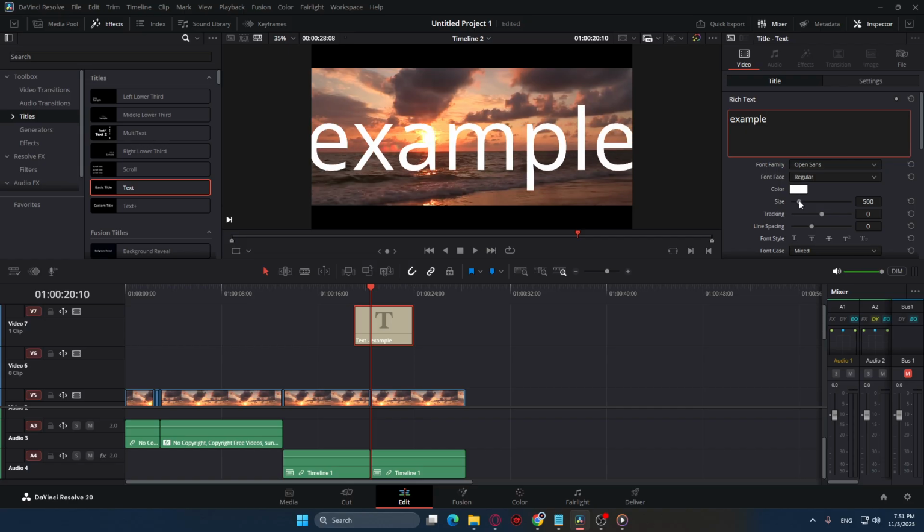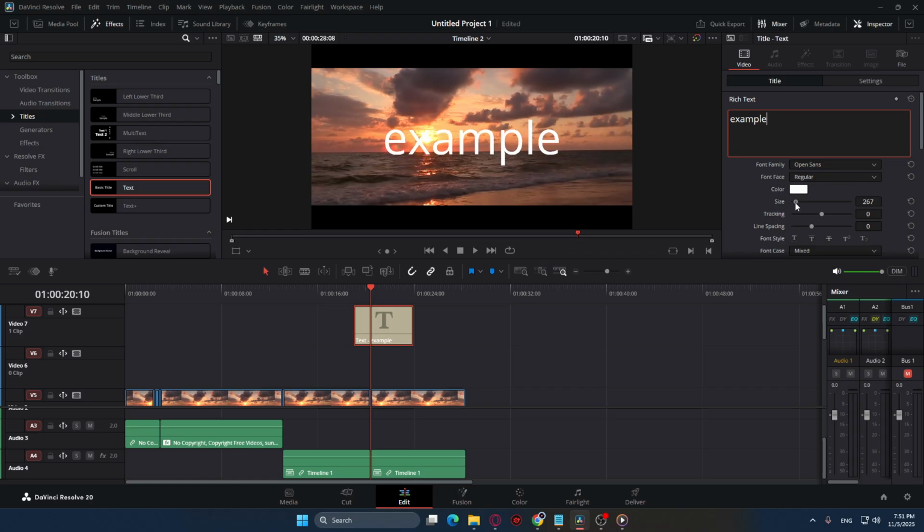Take your time to experiment with the size until you're happy with how it looks. Finding the perfect size might require a few tries, especially when balancing between readability and design. So don't be afraid to make small adjustments until you're satisfied with the result. Once you're pleased with the text size, you can close the Inspector and voila! You have successfully resized your text in DaVinci Resolve.